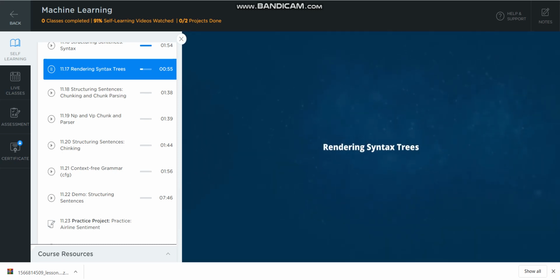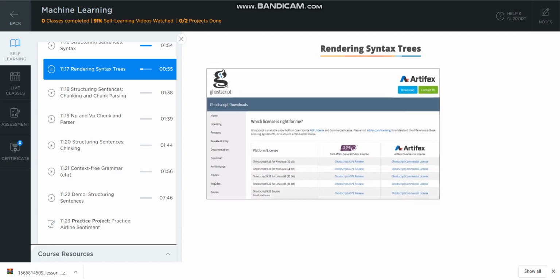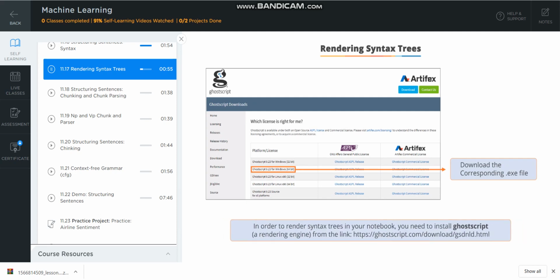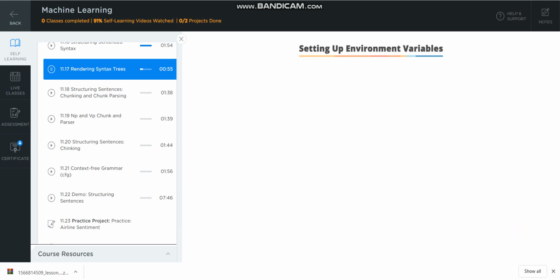Rendering syntax trees. Download the corresponding .exe file to install the Ghostscript rendering engine based on your system configuration in order to render syntax trees in your notebook. Let's understand how you can set up the environment variable.